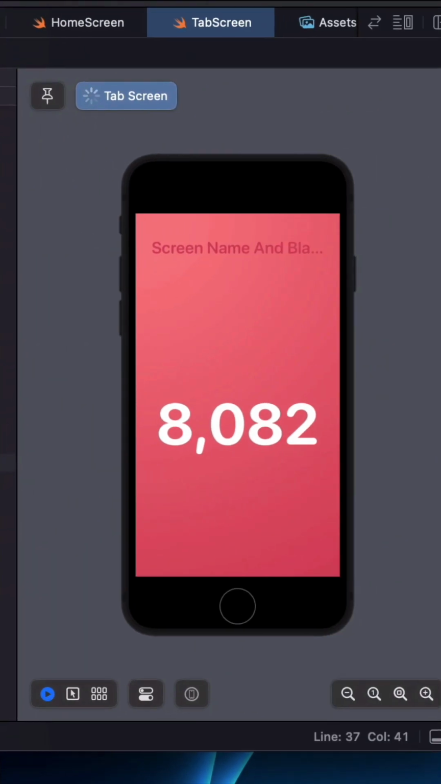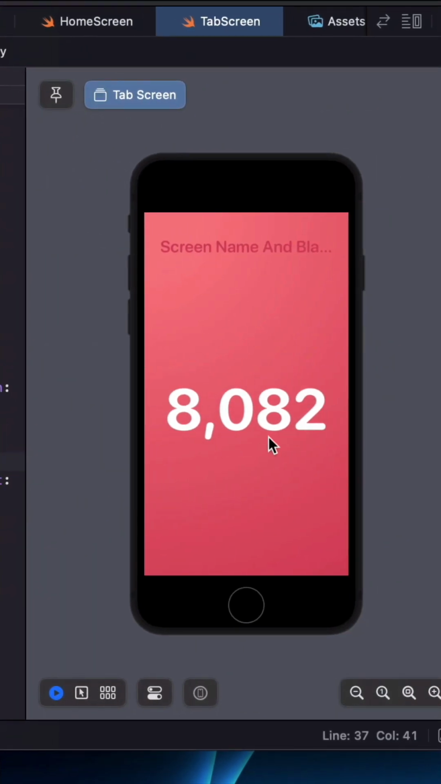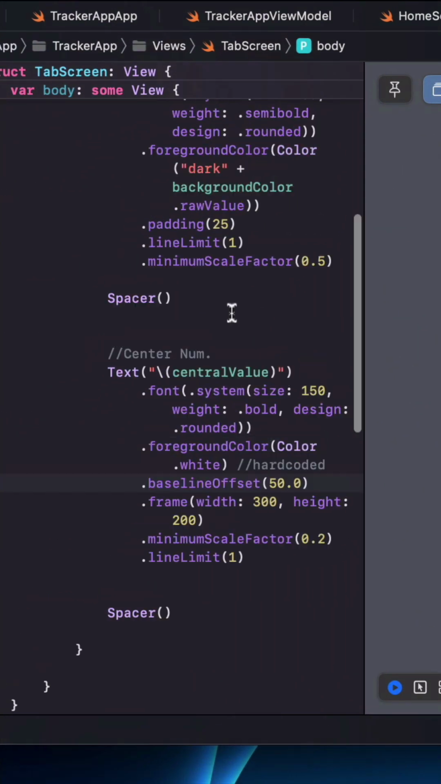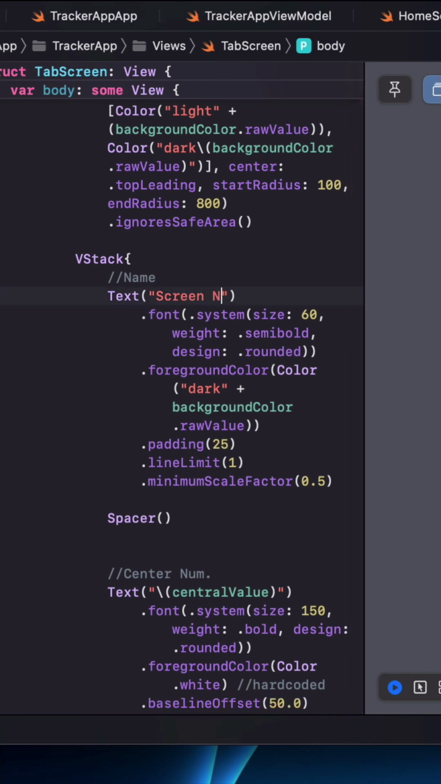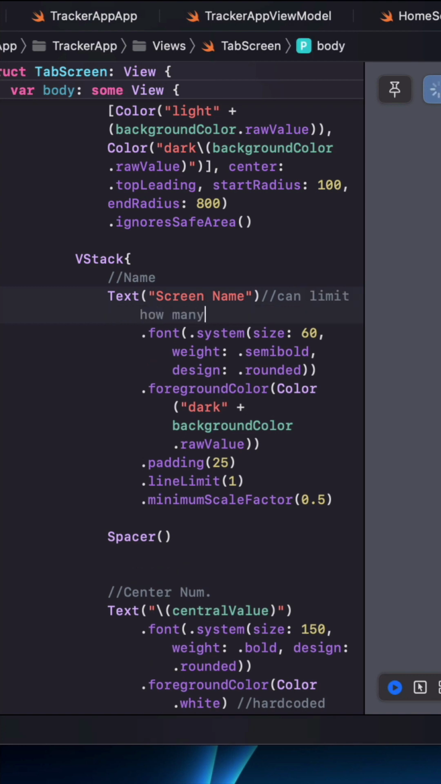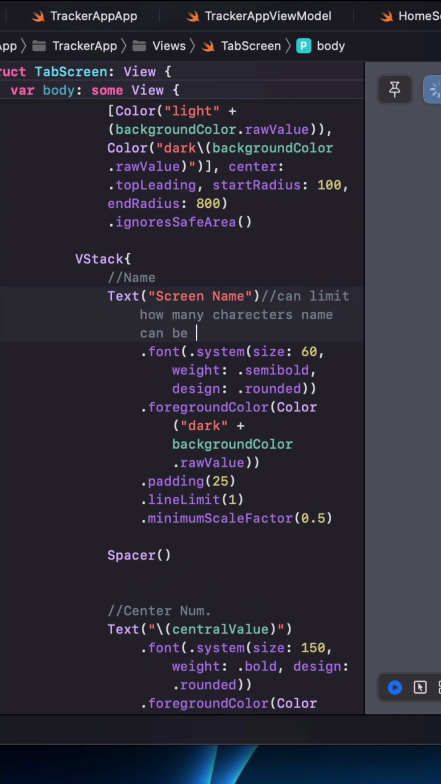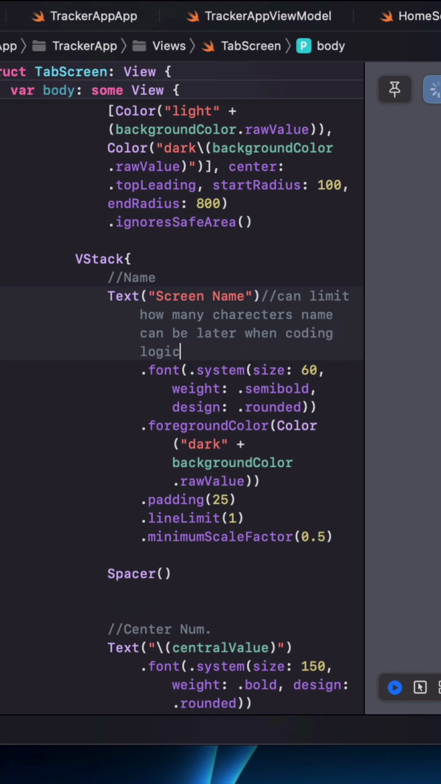And I'm choosing a value of 50. And this is just telling our code that we want this value to be about 50 points above where it would be normally. And this is just so that it's a bit more near the center. Also, I'm going to go ahead and change the screen name back to just screen name, not a super long version of it. And I'm adding a comment that we can actually limit how many characters this can be later in our code when we're developing the logic.